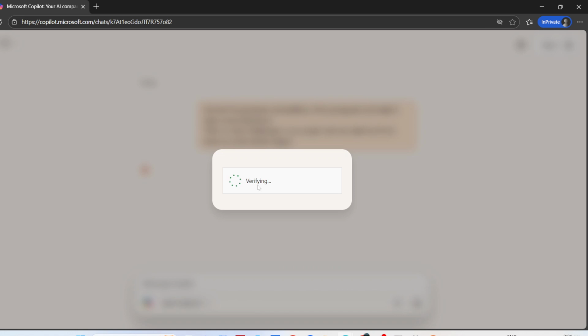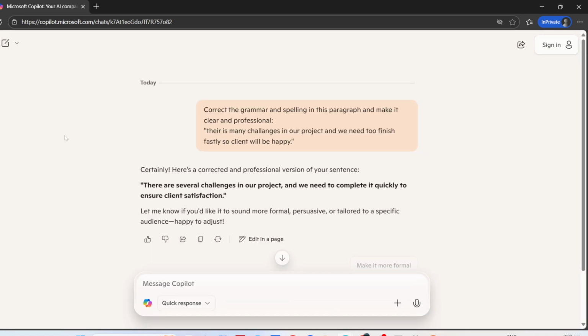Once Copilot provides you with the corrected version, take a moment to review it. This step is essential. The tool will suggest improvements aimed at refining your message. You might notice changes that enhance clarity, fix existing errors, and provide a more polished tone. It's like having a professional editor at your fingertips.